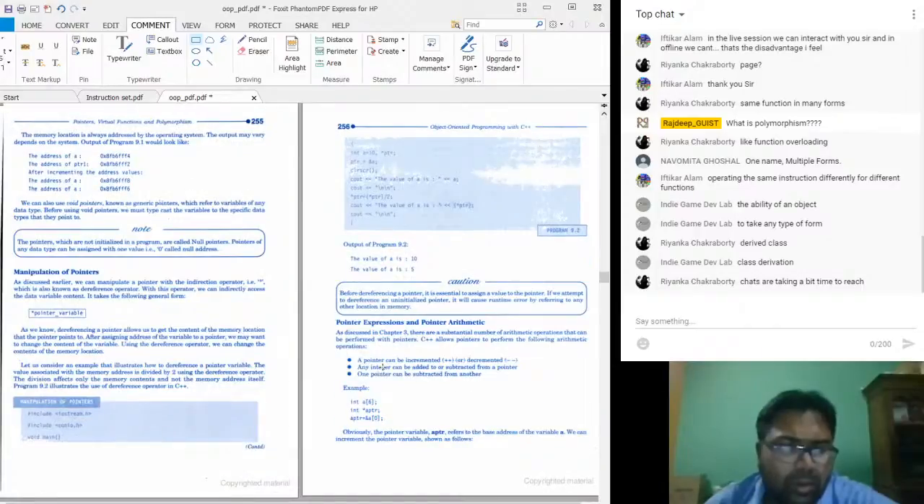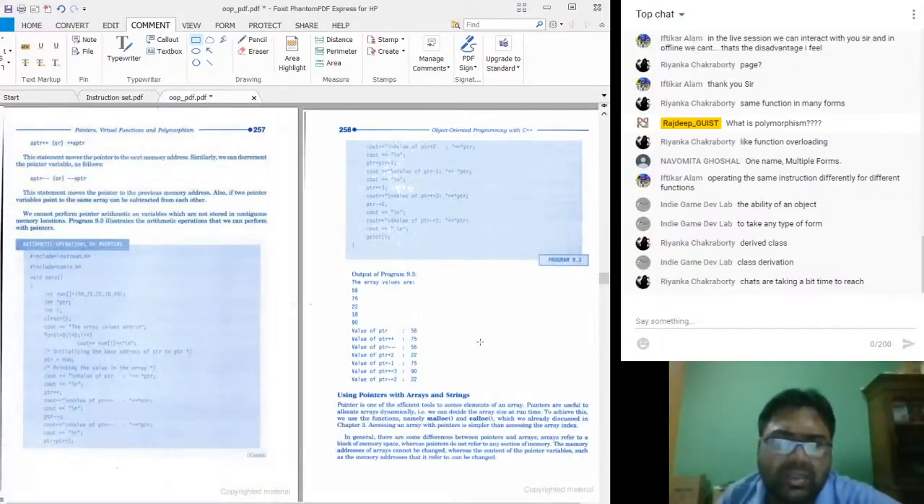So now in C++, manipulation of pointers is also permitted. Means you can divide, you can subtract, you can add the pointer variables. Here they have given some simple examples where they have changed the pointer values. Just go through this pointer expression and pointer arithmetic. It is not that difficult. You just change the content of the pointer variable. See, they have incremented, they have decremented the pointer variable.